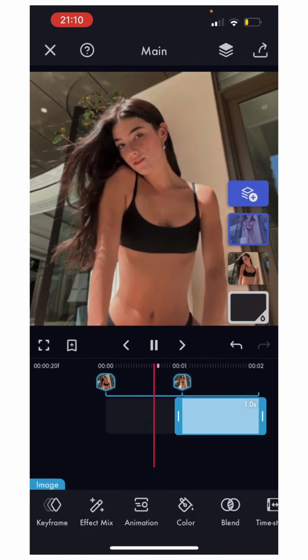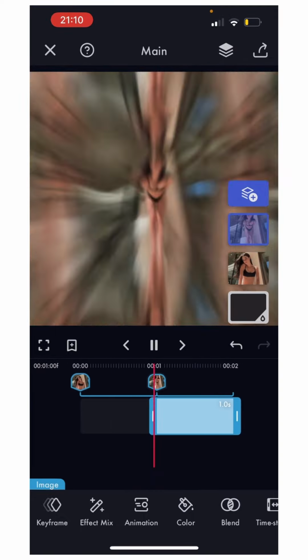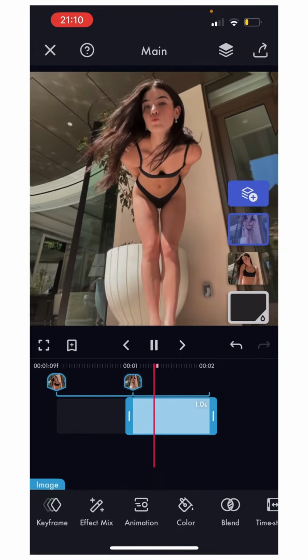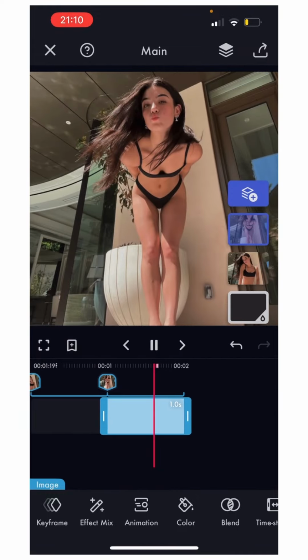It's really fast to create this transition, and it's a beginner transition, really easy to make, and it's really fun to use.